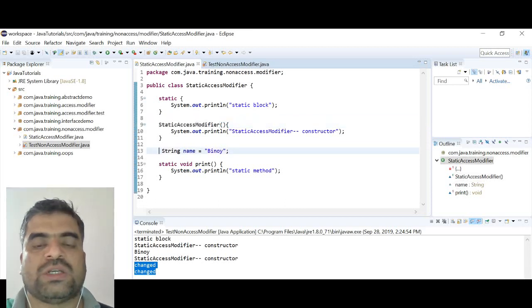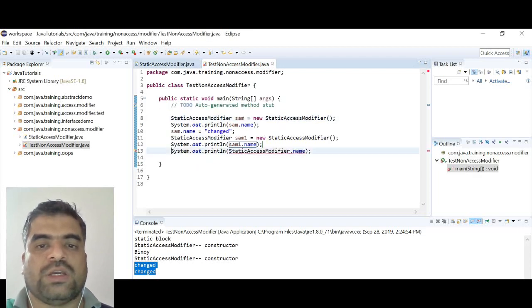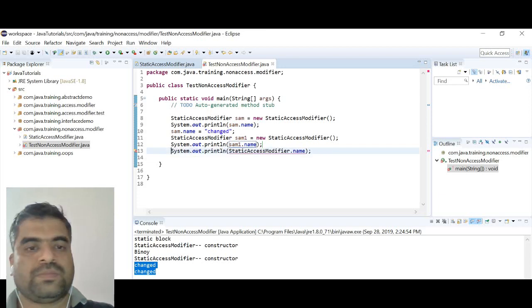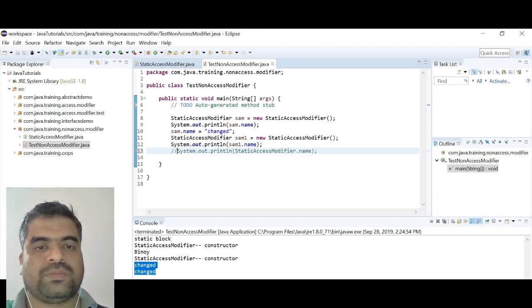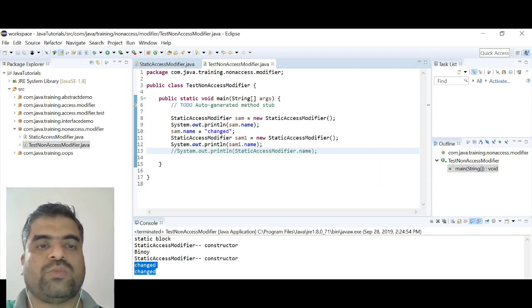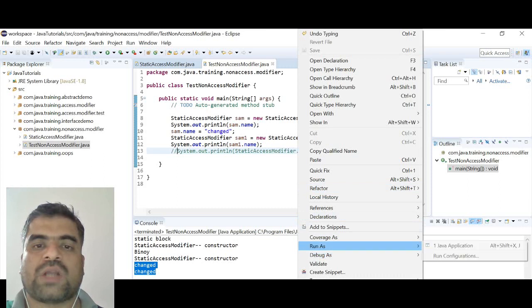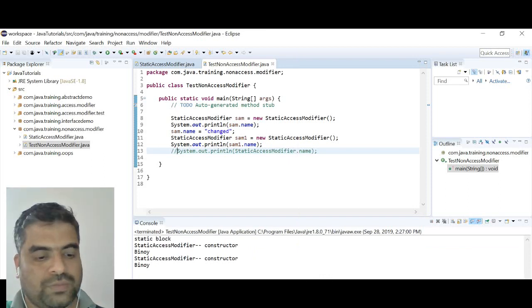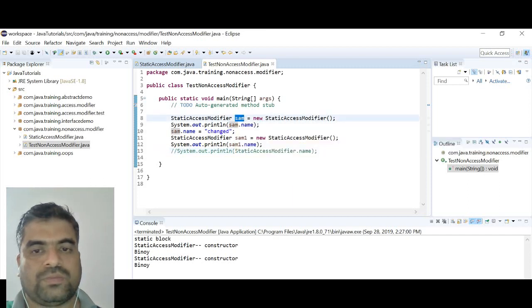That's the reason we are able to access that particular name variable in this manner. For example, if I change this into non-static, I cannot access it using the class name because it is a non-static field. Only a static field can be accessed through the class name. So I'm just commenting this out and running.